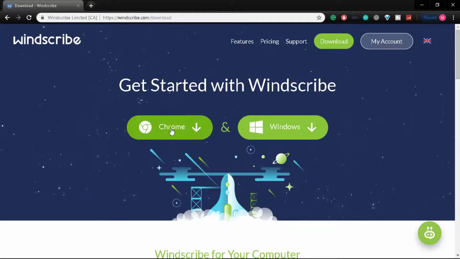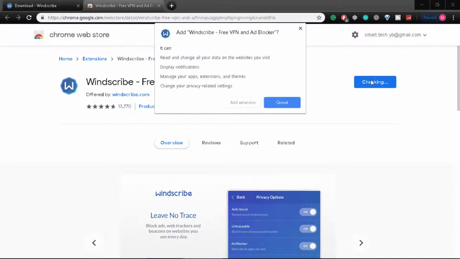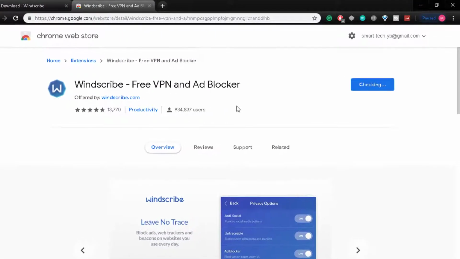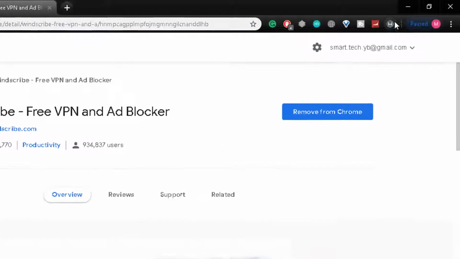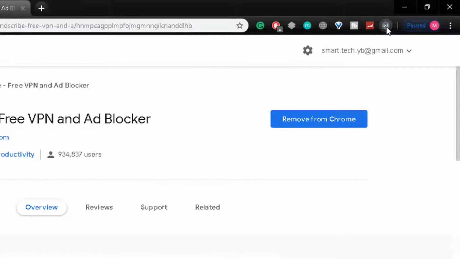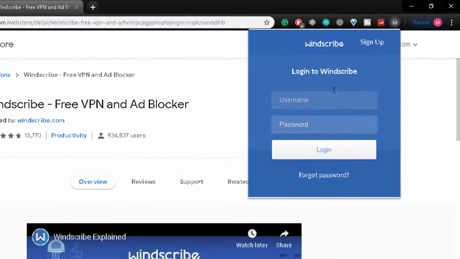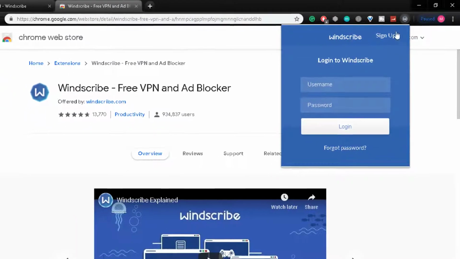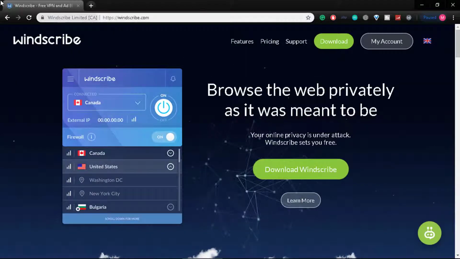Again, go to their website and click the Chrome icon. It will take you to the Chrome Web Store. Then simply download it. After the download, it will appear in your browser on the top right side. Now click on it, and then it will ask you to sign up. Simply sign up and use it. It's easy to use like the desktop app.